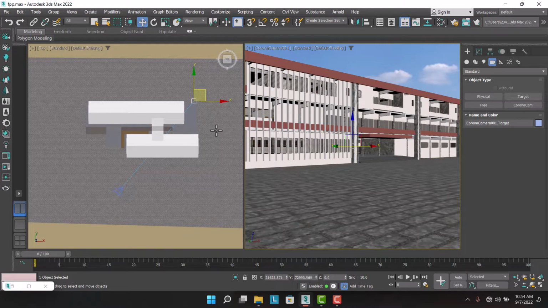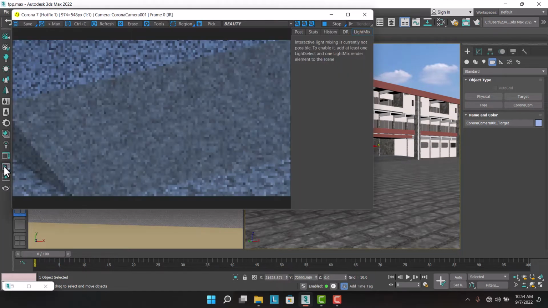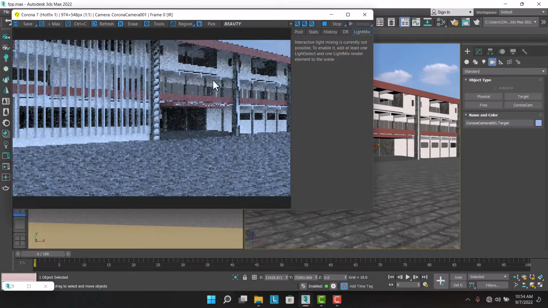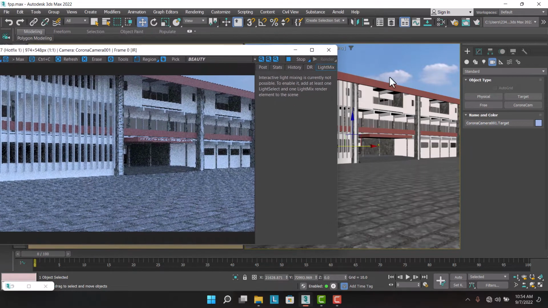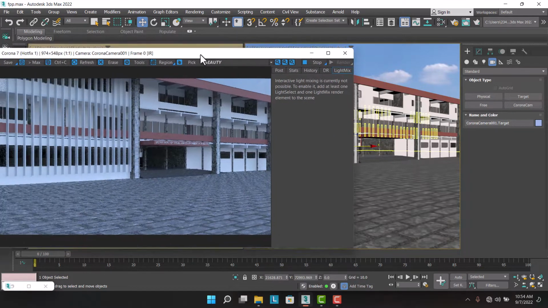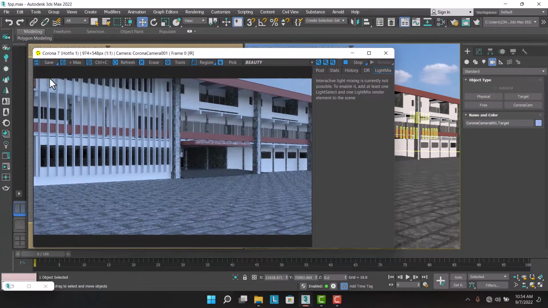Alright, so if you render this view right now, if you render this view with interactive rendering, you would notice something that we have here in the view. You can see the sky, you can see this ground up to this level, but here in our rendering the building is already cut off. That's because of our save frames.